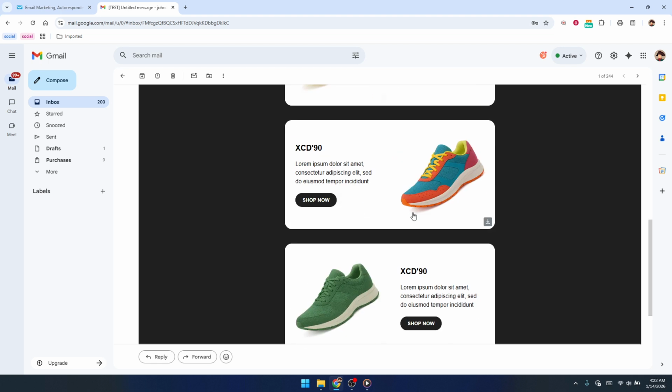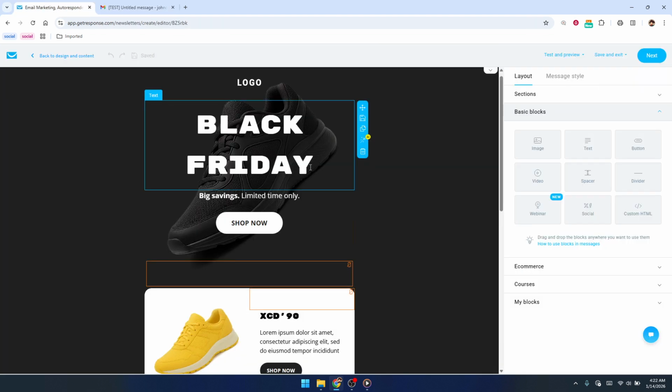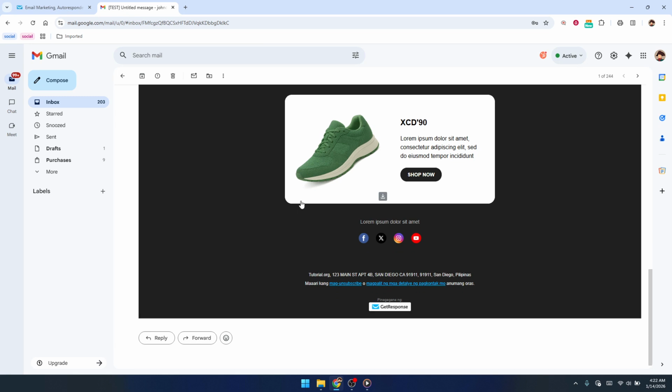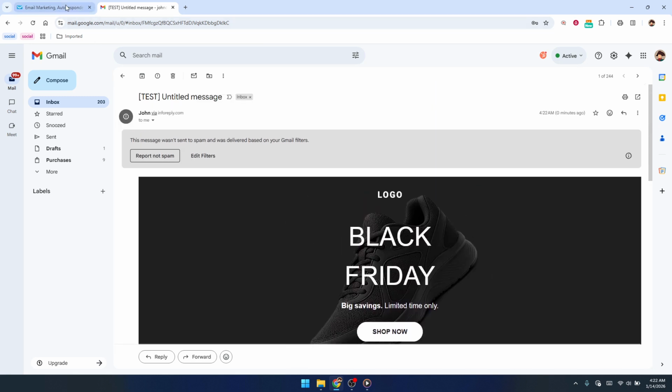Look closely at all images to confirm they load correctly, are clear, and display at the right size. If anything looks off, go back into the Getresponse editor, make your changes, and send another test until everything looks exactly the way you want before sending it to your full list.